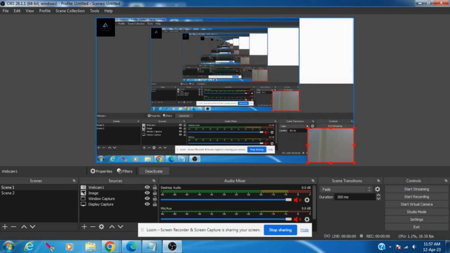By following these simple steps, you can set up OBS Studio and record or stream the lectures.